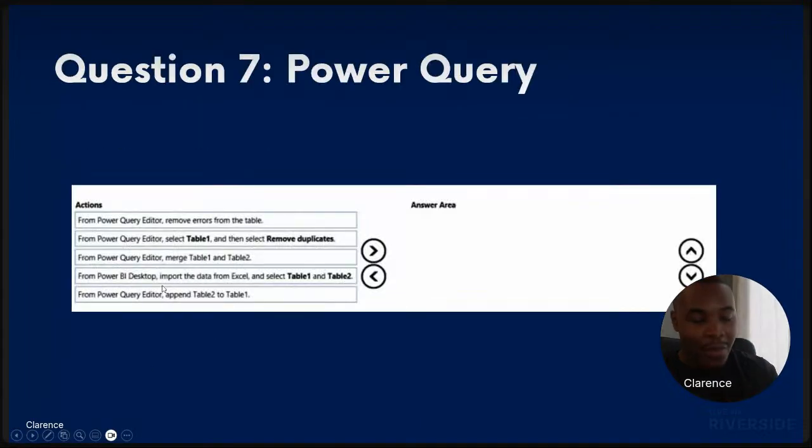So if we go to the options that we have, you'll note there's something from the append, so already I can see that this is a potential correct answer. From the desktop, import the data, select OK, this is fine. But the one that says from Power Query Editor, merge table 1 and 2, I'm eliminating this answer because we are not going to merge anything. We have to append. So this option is eliminated, and now we are left with four.